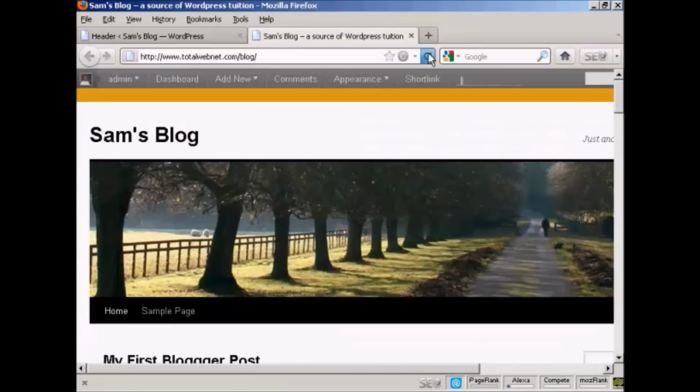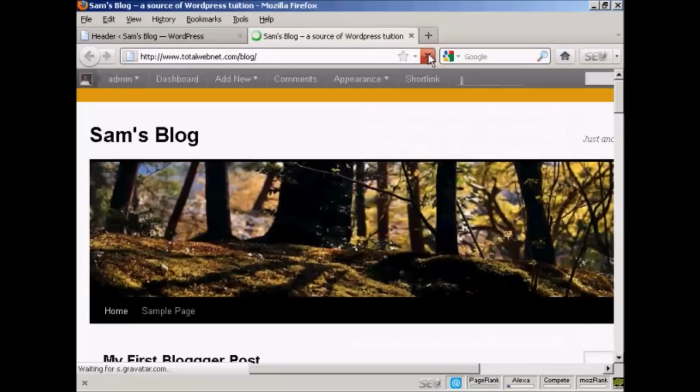And if I go back to the blog and refresh, there we go. There's the new image, and you can see the new background color. And so that's how you can alter your WordPress theme without having to do a lot of coding.